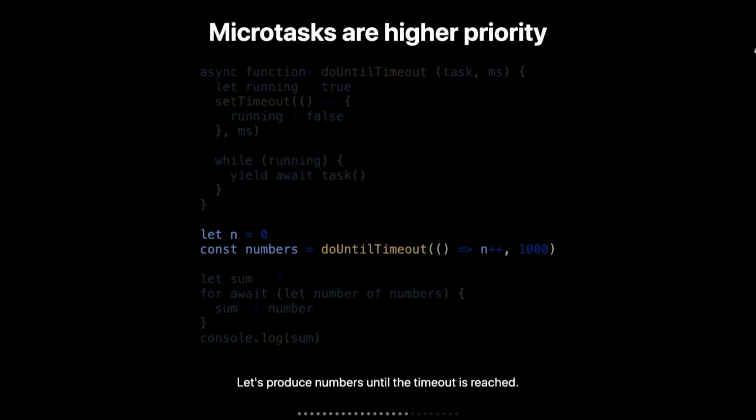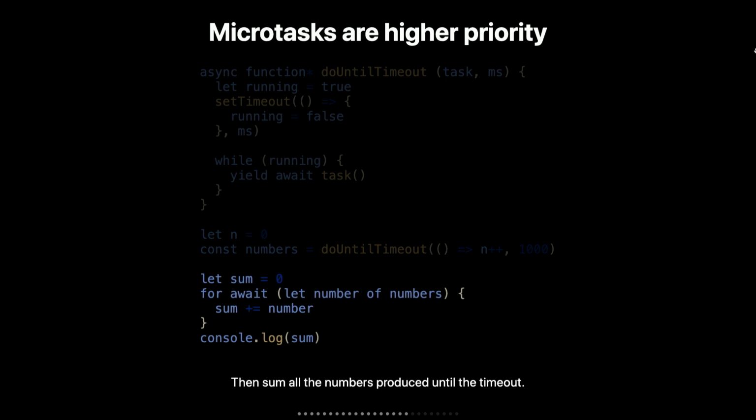So we could do something like this. Try and call this function to just produce numbers repeatedly for a second, and this will never actually get to the console log at the end, and it'll never actually get to the timeout because it just keeps putting more and more stuff in the microtask queue. This can totally take down your process if you do this, because it can't ever do IO or anything else because it never gets to that tier of the event loop.